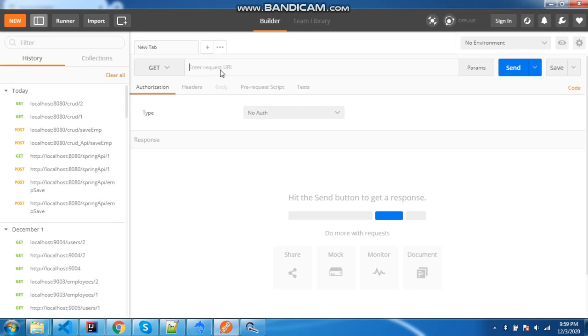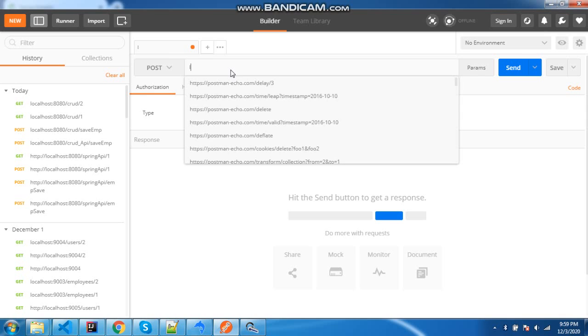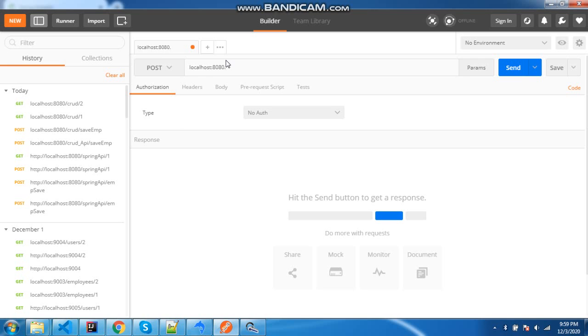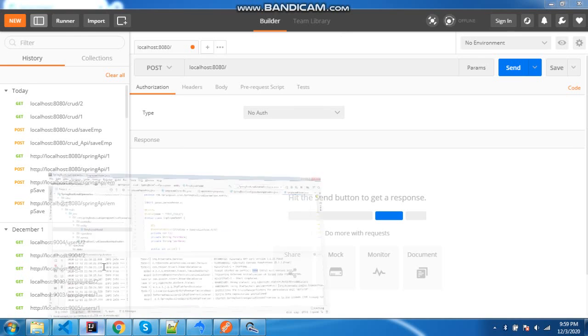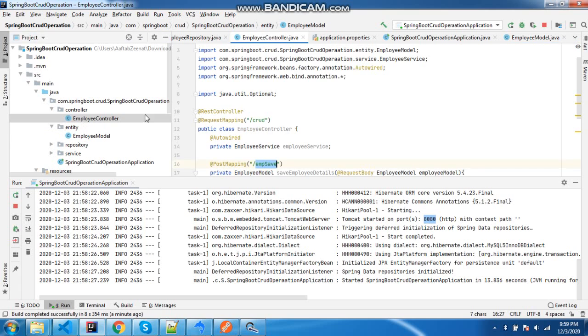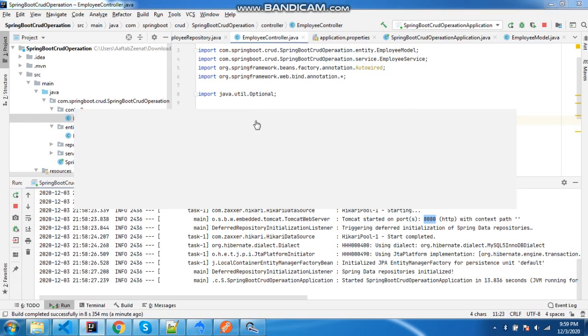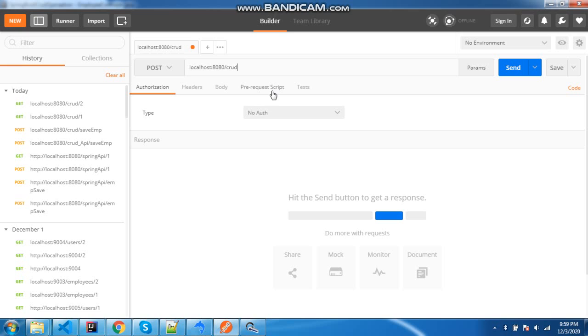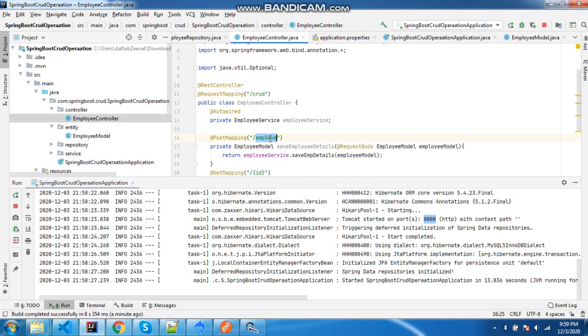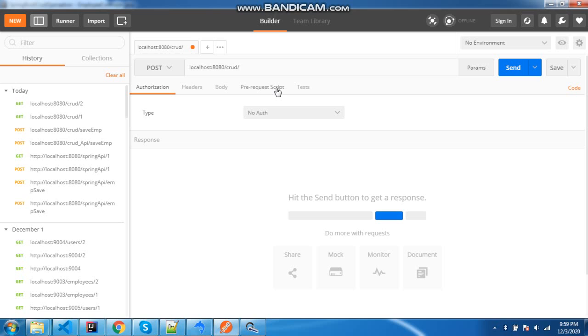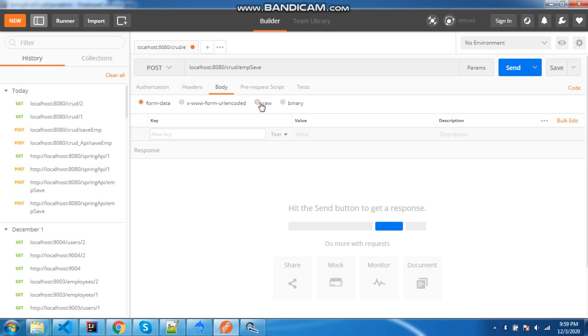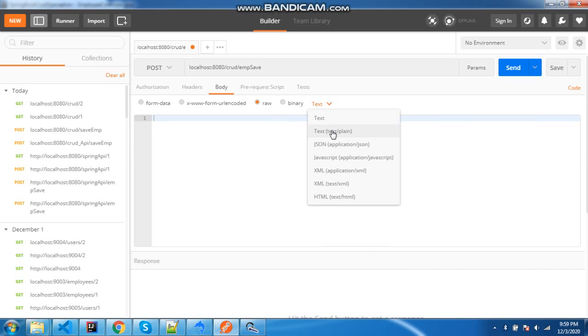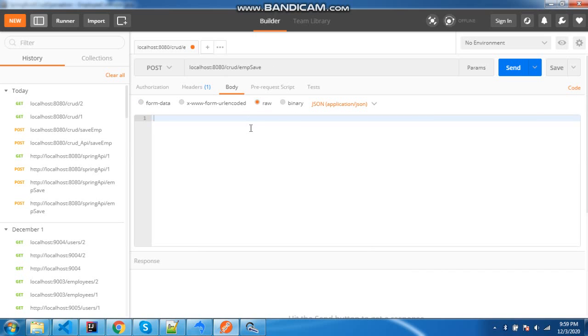In Postman I will select POST first. Then localhost, then my port number is 8080. Go to the controller and check your request mapping and post mapping, crud. Better to Ctrl+C copy, otherwise one spelling mistake means the data will not come and will not be saved. That employee save, post mapping. Go to body, type raw, click raw and set the text type to application JSON. This configuration is very important.